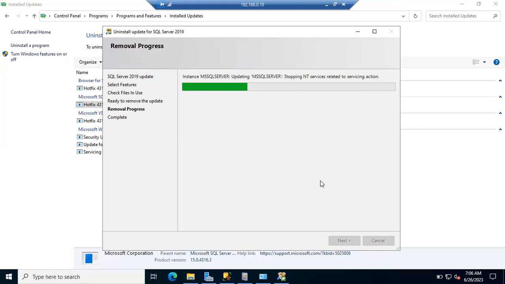Once this is successful, I will show you to which level it will go. Sometimes while removing a patch, you will get missing MSI and MSP file errors, guys.